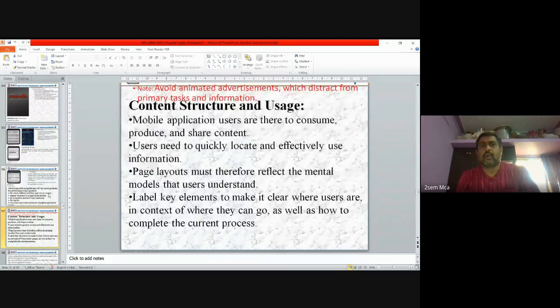Coming to the next thing. Note, avoid the animated advertisements which distract from primary tasks and information. Note down this. This is a point which is not there in a textbook. According to the survey I have done, wherever you see the advertisements in any apps, almost all animated things you should avoid. You shouldn't dominate the primary task of yours.